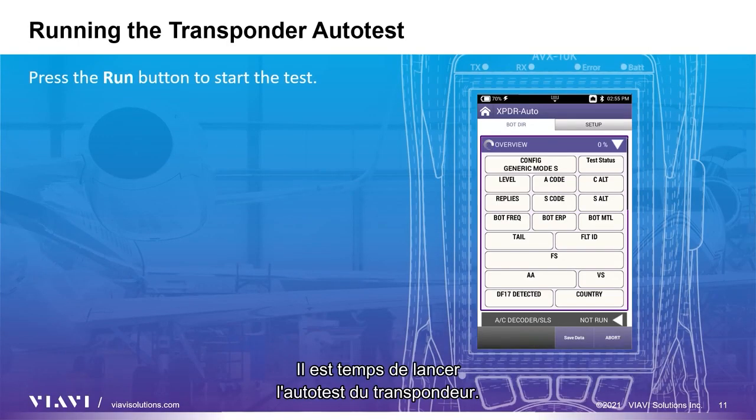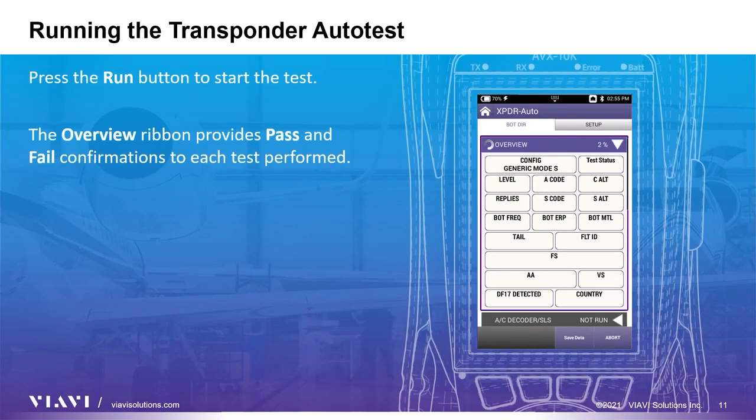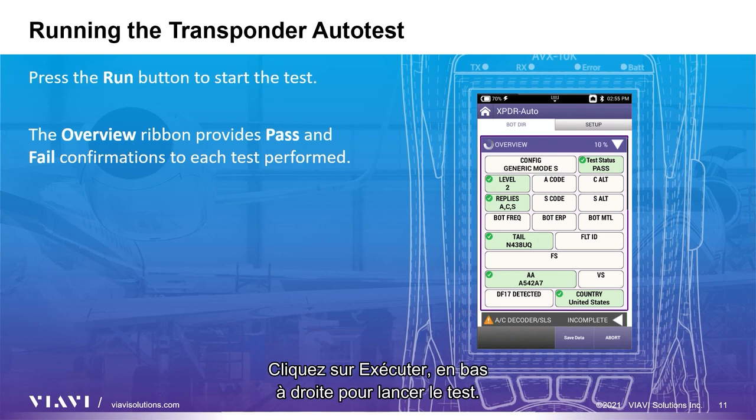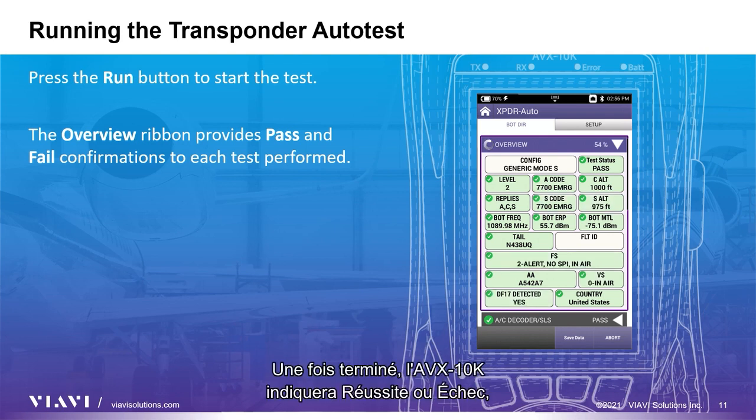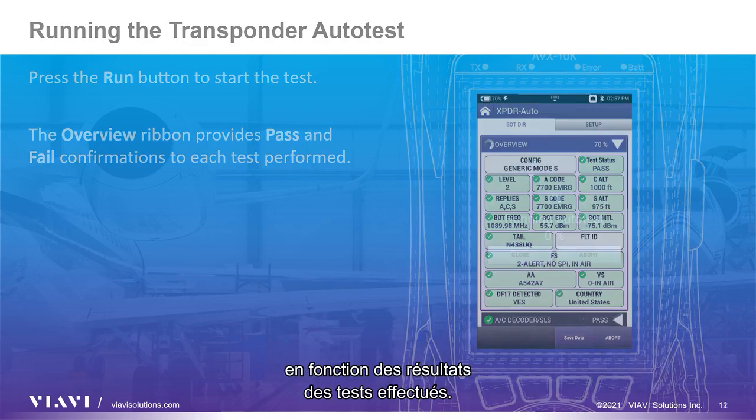Now it's time to run the transponder auto test. Press Run in the lower right corner to initiate the test. The progress will be shown in the upper right-hand corner as % complete during the test. Upon completion, the AVX-10K will indicate pass or fail, depending on the results of the tests performed.